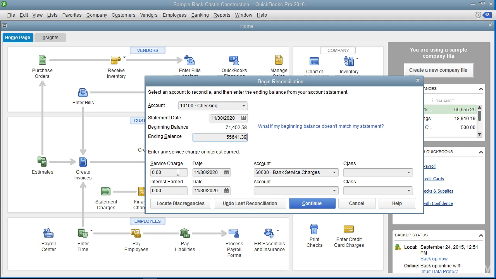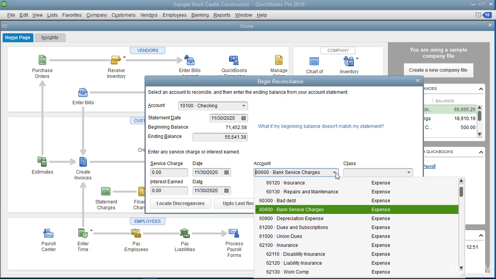To record service charges, enter the amount of service charges into the Service Charges field. Select the date the service charges were assessed from the adjacent Date Calendar selector. Then use the adjacent account drop-down to select the account used to track service charge amounts, such as bank service fees.